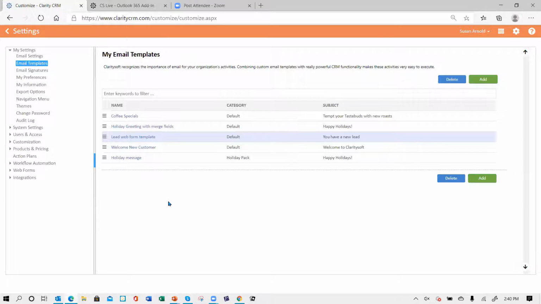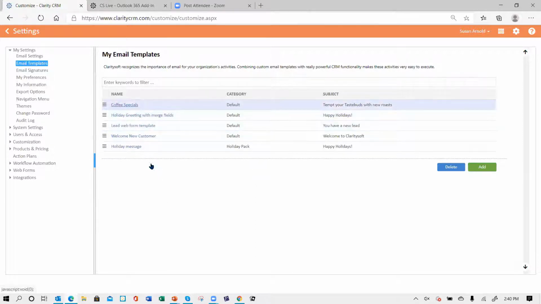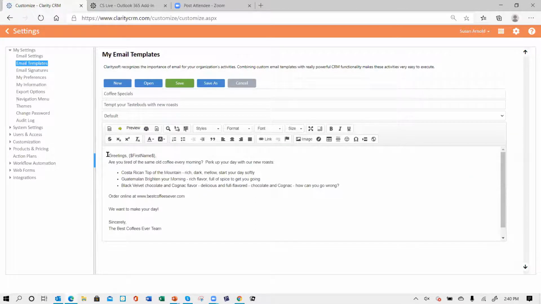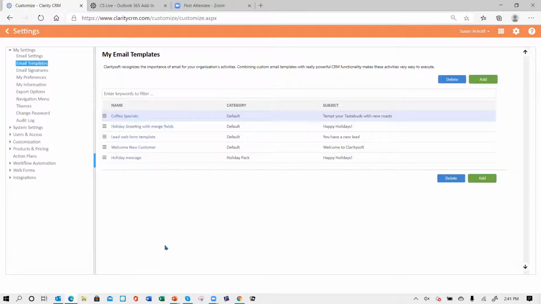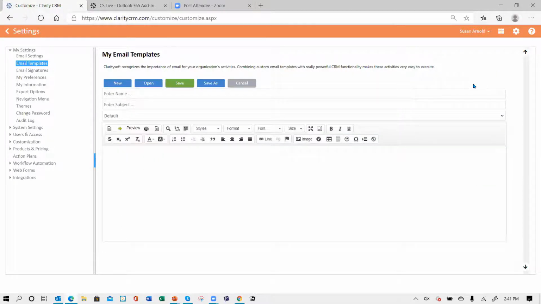So what we're going to do, I have one here called Coffee Specials. I'm going to save you the grief of having to sit here and watch me type. So I'm going to copy this text. And you could have text in a Word document or somewhere and copy and paste it. So to create a template, click the Add button.